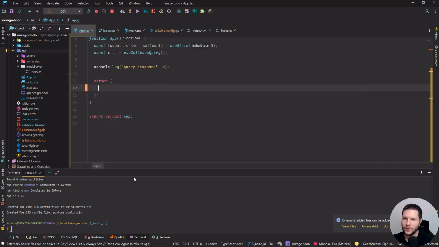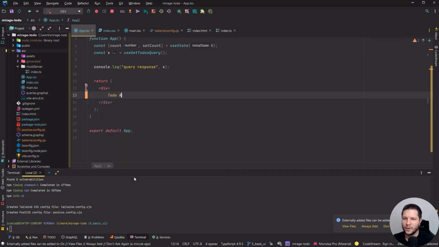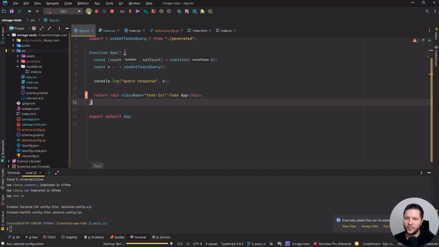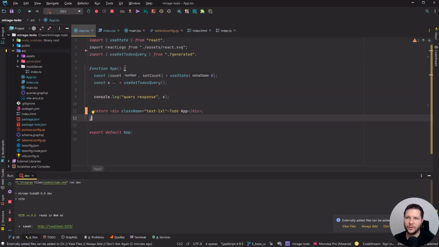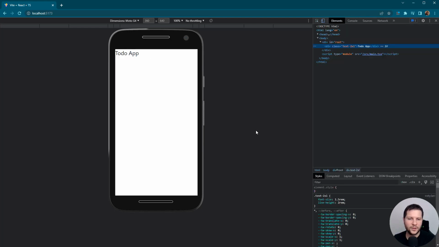We will say for now, just to test if everything is working, div todo app, and we will test one of the Tailwind classes, className text-xl. Now we can restart our application. Let's go back to the browser and we see that the todo app is there. And as you see, the text size changed and we have the Tailwind class applied, which means Tailwind is working. We can continue to create our application UI.